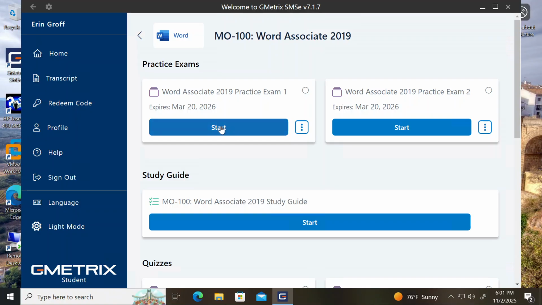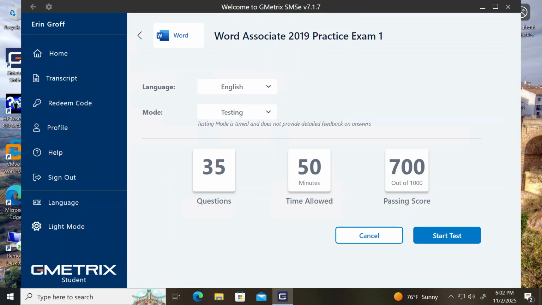So I'm going to go ahead and click my start button. It's going to take me to the next screen. It gives you a little rundown. Language you can choose, the mode that you can choose. This is important, especially when you're first starting out. So you have a testing mode and a training mode. Even though it says testing, it's still considered practice. It's not like you're taking the certification test. You will be practicing in both of these different modes.